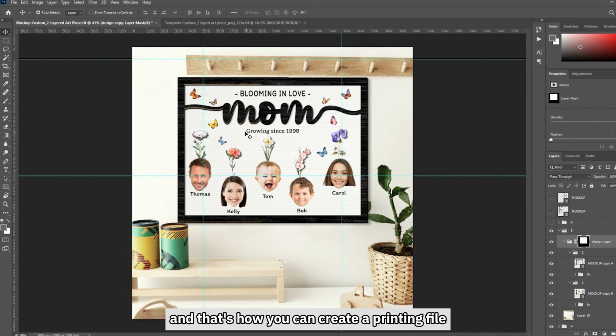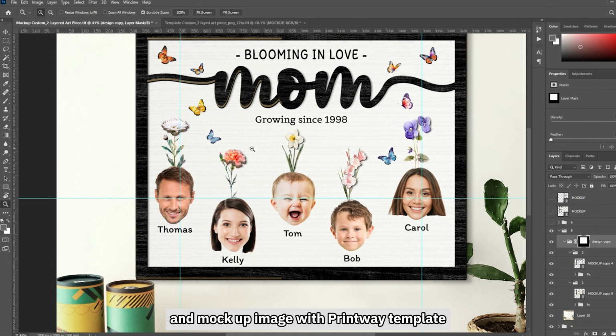Now export the image, and that's how you can create a printing file and mock-up image with the Printway template.